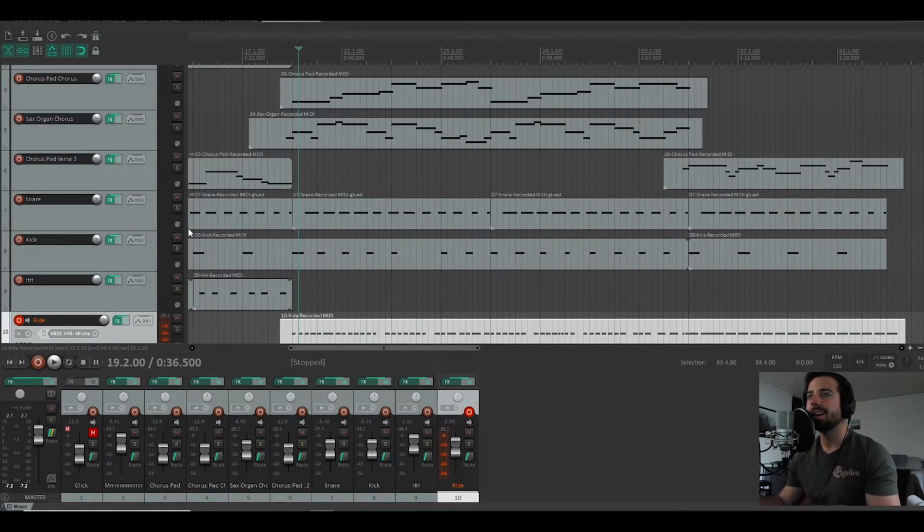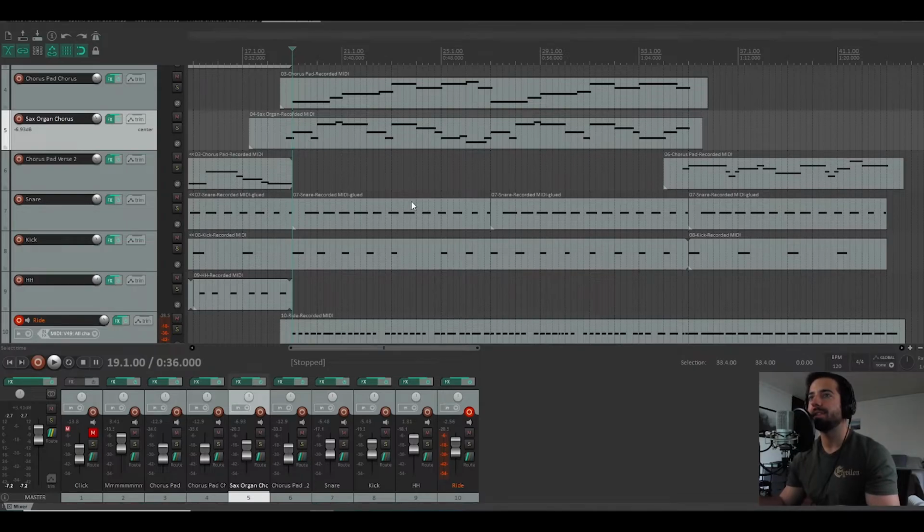And also, I think a cool part of this chorus here is the way that there's that space there. It makes it sound a little interesting to me.